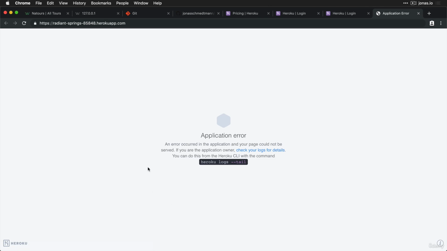And so, indeed, that opens up our URL, in this case at radiansprings848.herokuapp.com. So basically, it's this subdomain of Heroku. And so again, as expected, we actually got some error here. And once more, that's because our environment variables are at this point not yet defined.